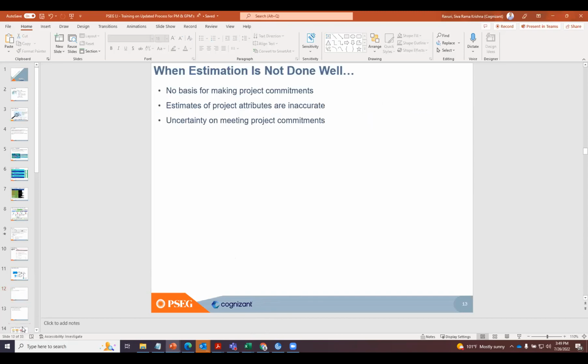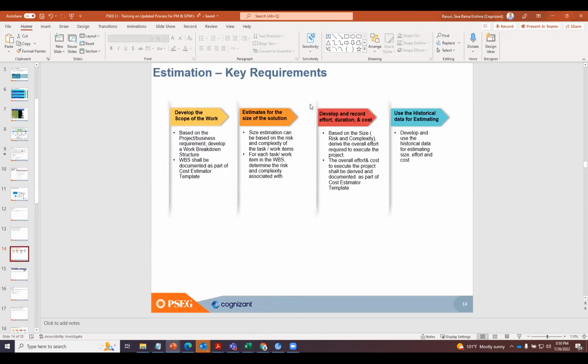So if I go to the key requirements, what do we need to do to make that happen? The first thing we need to do is develop the scope of the work. The very first thing is to outline our work breakdown structure: what are the components, subcomponents, or tasks you need to perform to successfully complete the project. The work breakdown structure is a very key element. Once the WBS is done, we need to identify the size.